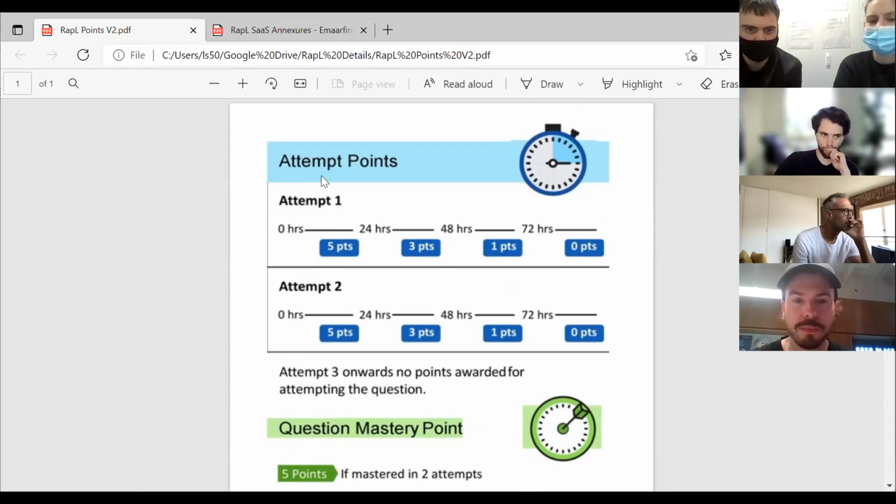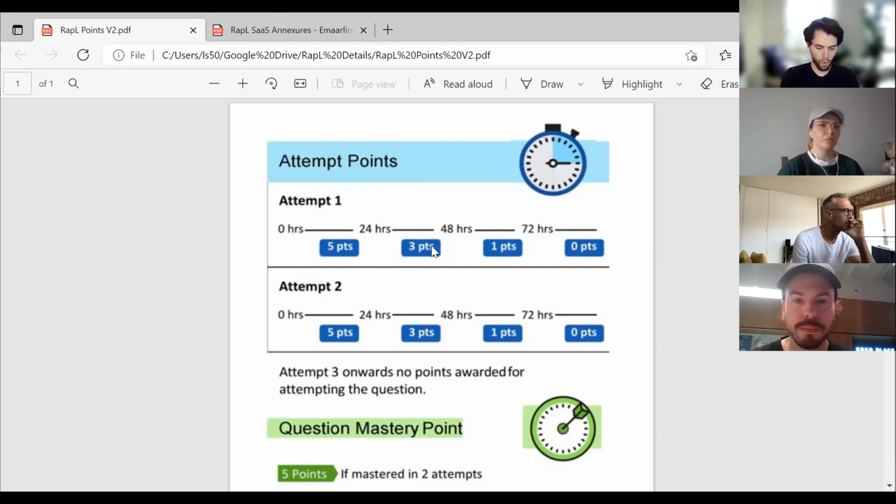The attempt points are given for making sure that people are doing it on a regular basis. As you see, if the question is attempted in the first 24 hours of its release, you get the maximum points, which is 5. If it's done within 48 hours, it comes down a bit, to 3, then to 1. And if you are more than 3 days late, then you don't get any attempt points.